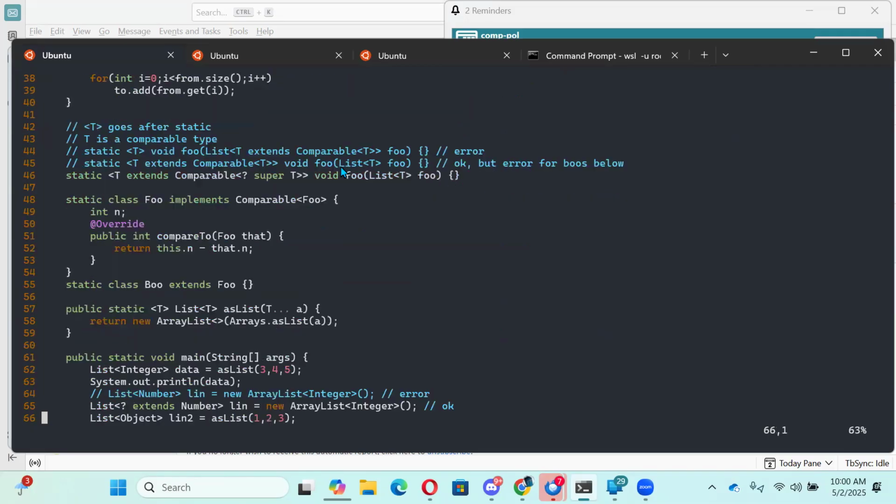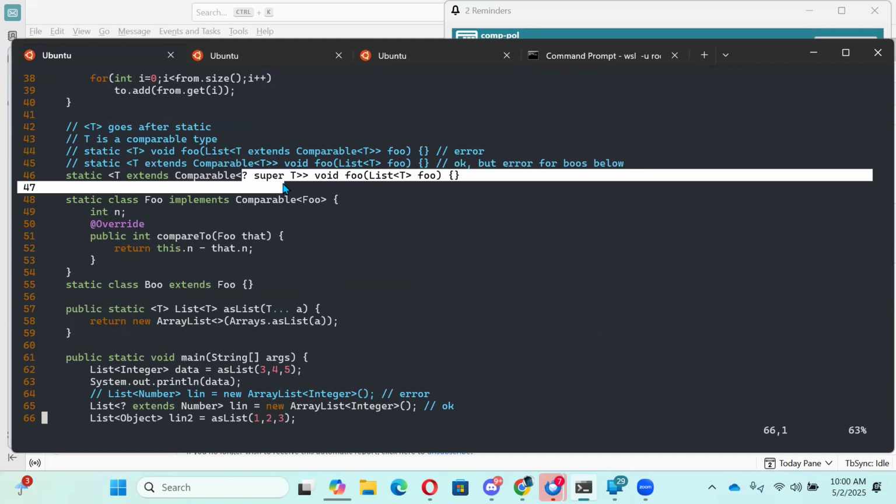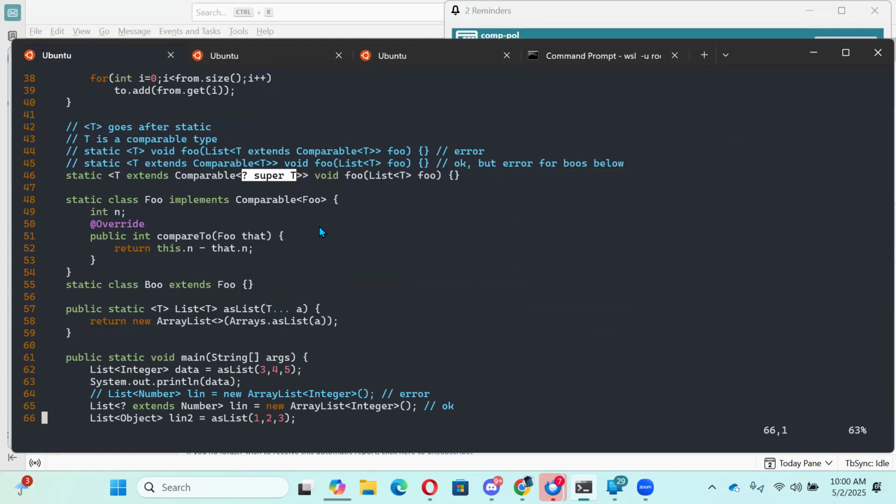Question mark can also be used inside angle brackets in the following way. You can say question mark super T or question mark extends T, which means anything that extends class T or anything that is a superclass of class T, depending on which of those keywords you pick. And that's basically all there is to that. It can be anything. Question mark just stands for any possible class. And then you can qualify that with extends or super, if you so choose.